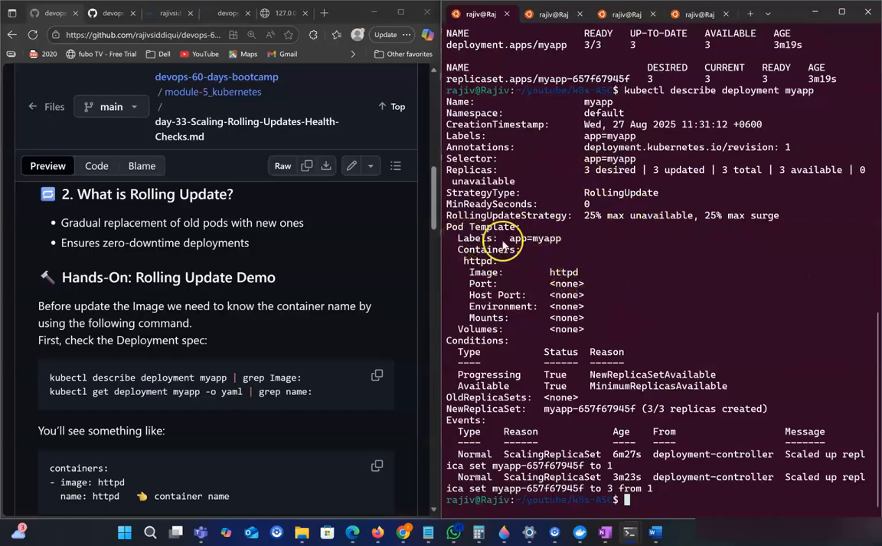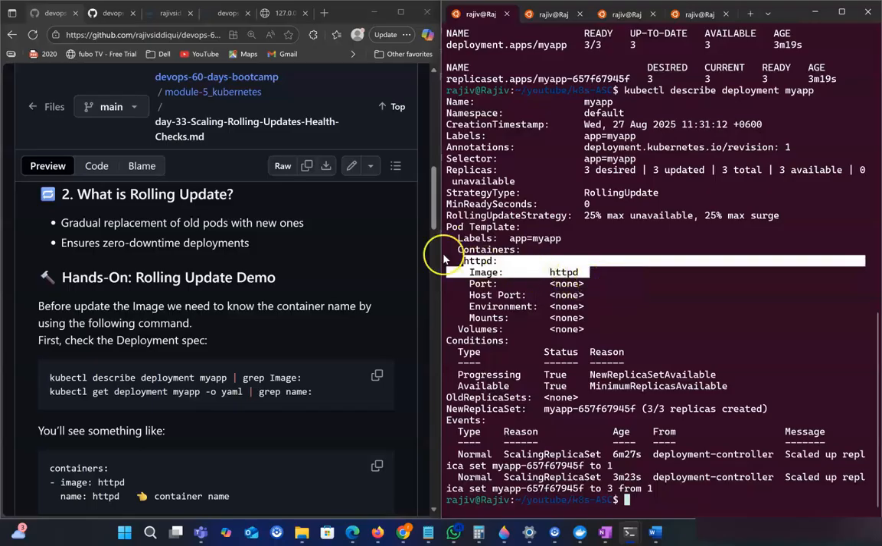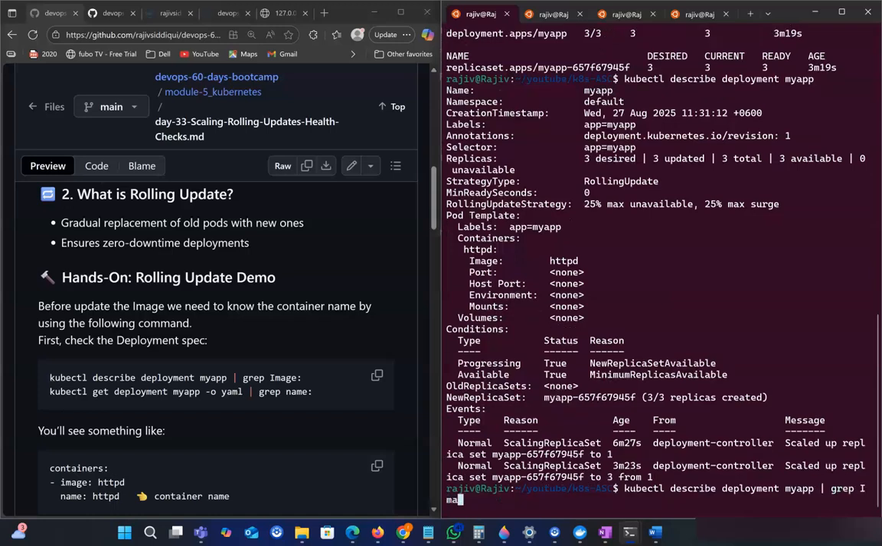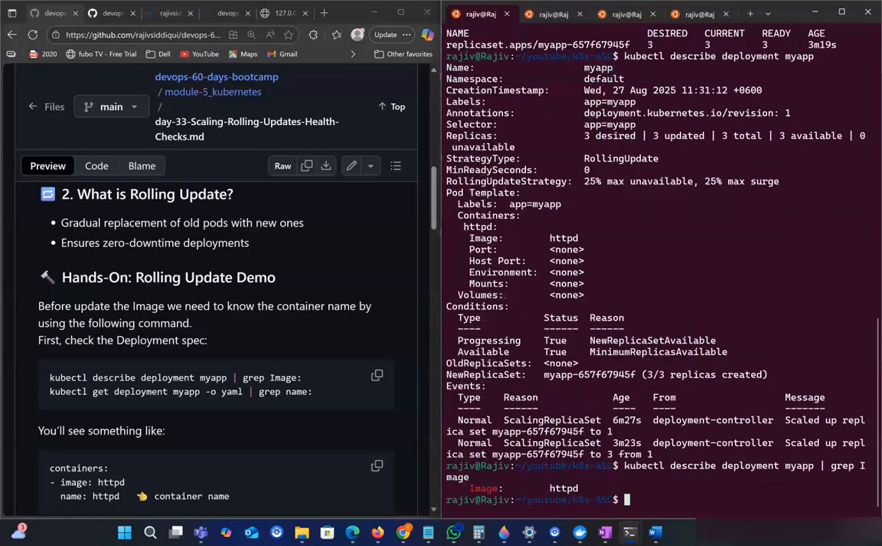From this you can see the image and container name is using HTTPD, and also the name of this is my app. If you want to grab this, when you are working at production level, there are lots of things in here. So then you use this simple command. We need to grep image, and then you can see which image is being used.